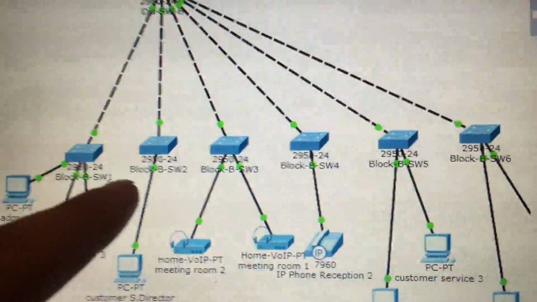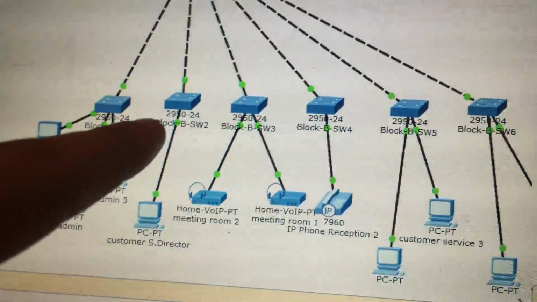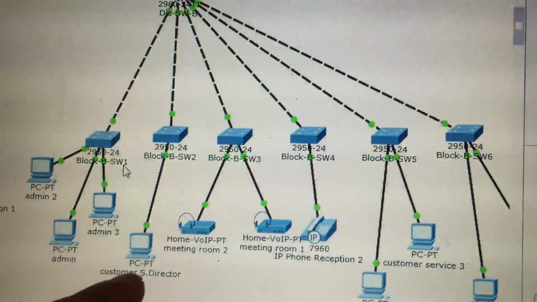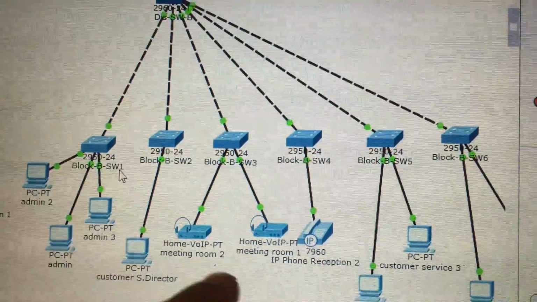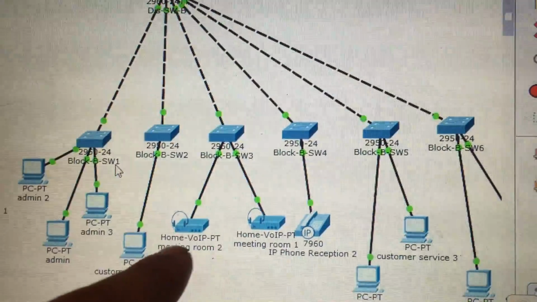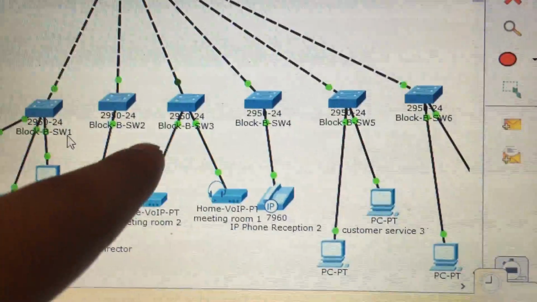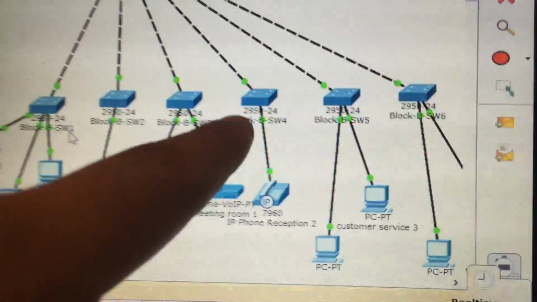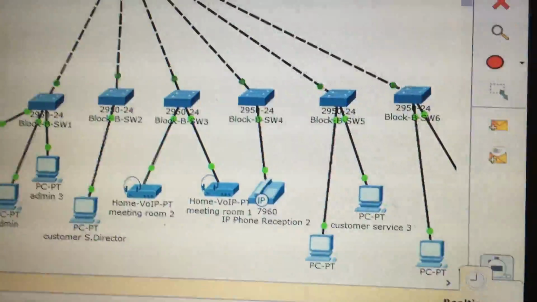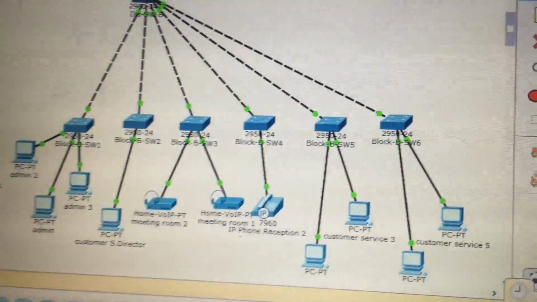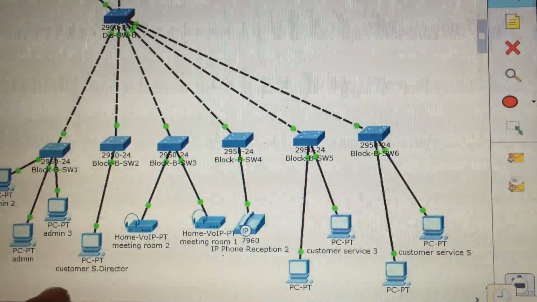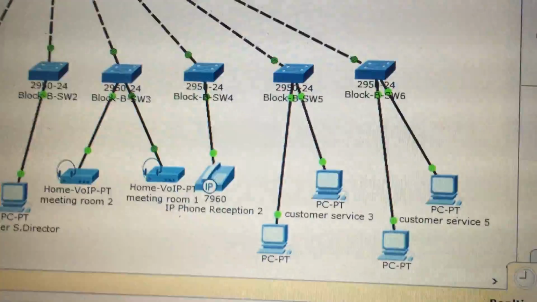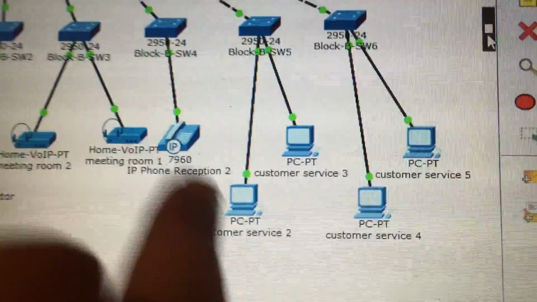And for the second switch at the access layer for my core switch for the distribution layer, you can see the customer director. And then you can see two VoIP devices as mentioned on the assignment brief for both the meeting rooms connected to another switch, and there you can see the reception, an IP phone for the reception connected to another switch. So I've connected 5 devices for the customer service department. One is for the director, and there are 4 connected to 2 other switches, as you can see. It's 1, 2, 3, 4.